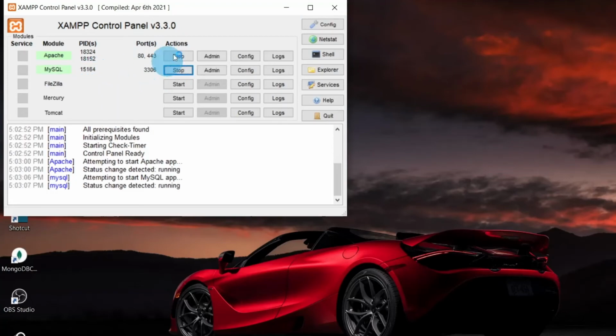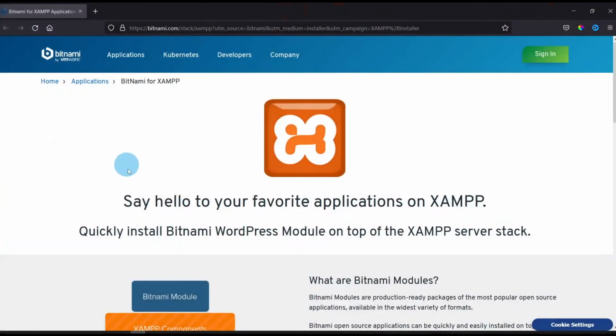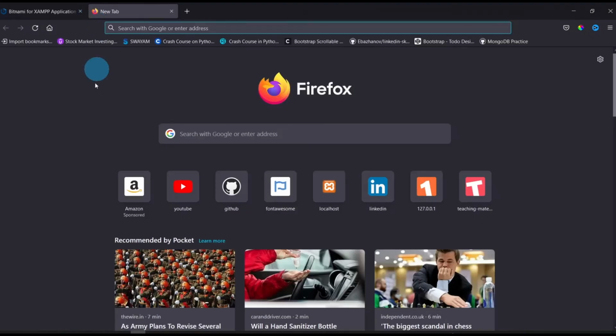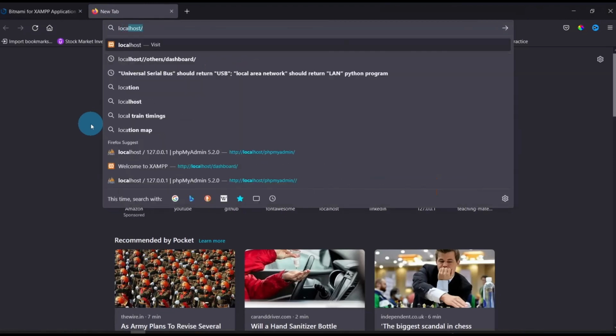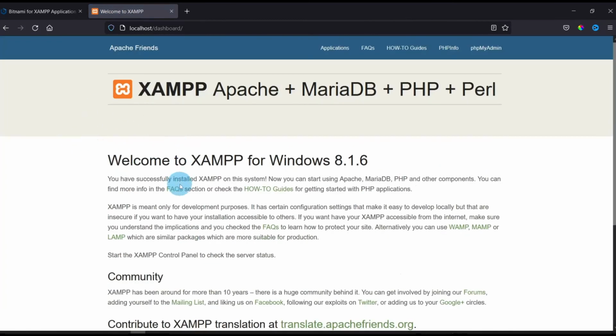When everything starts without any problem, you can now go to your default web browser. Open a new tab in your browser. And type in localhost and click Enter. If you see the welcome message, you have successfully installed Xampp.